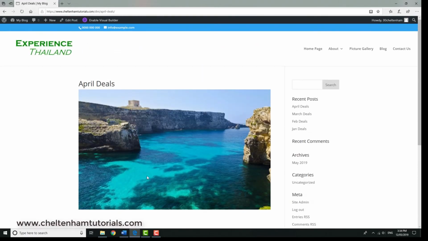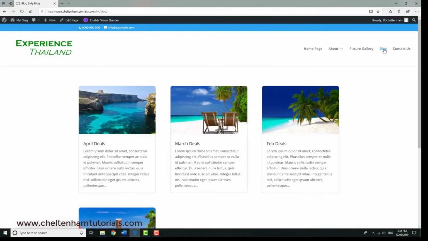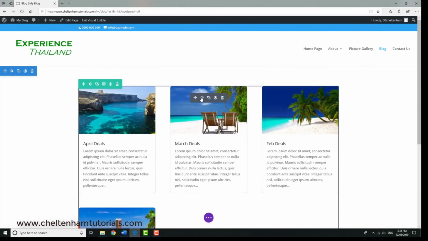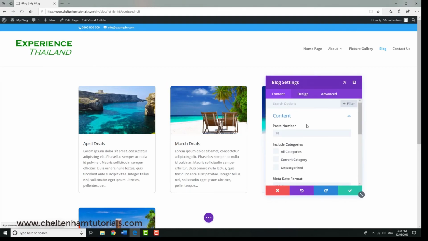So that's basically how you create blog posts. So posts, blogs, same thing. And that's how you create a blog page. So remember, you create a blog page simply by just creating a normal page. And then remember, if you enable the visual builder, all you did on that blog page was to insert a module called blog. And then of course you can go and customize that any which way you want.